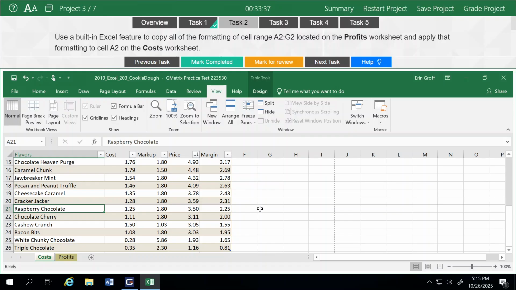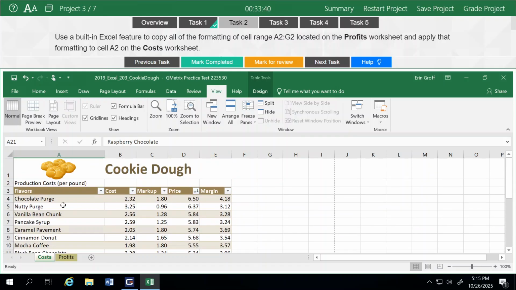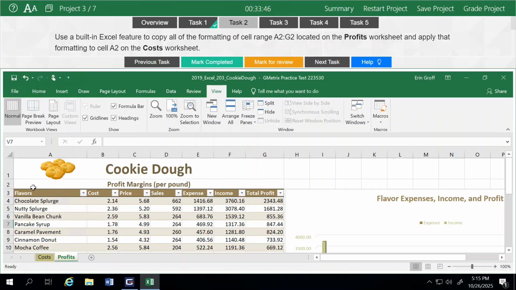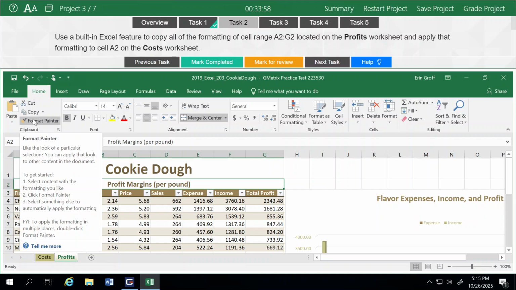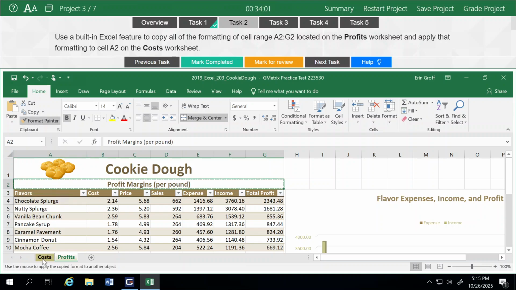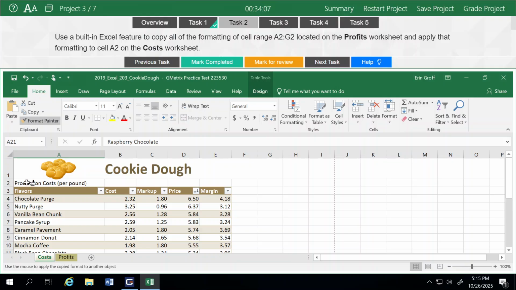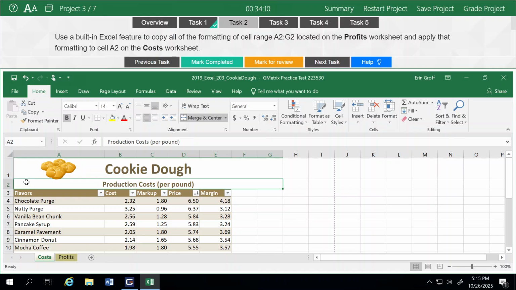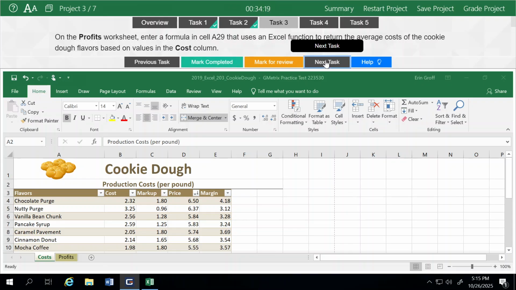Alright, so we want cell range A2 through G2 on our Profits tab. So that's the profit margins per pound. This is a merged cell. I'm going to go up to my Home tab and select my Format Painter. Navigate to my Costs worksheet and apply that to cell A2. You can see it copied all of the format from the first cell into the one I applied it to. Mark as completed and move to task 3.